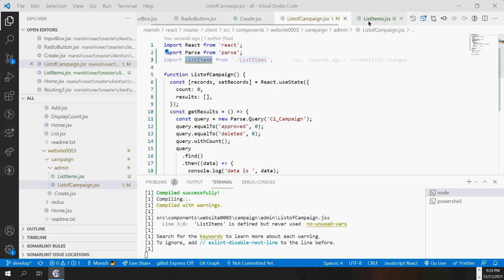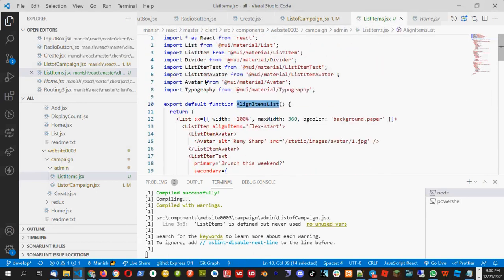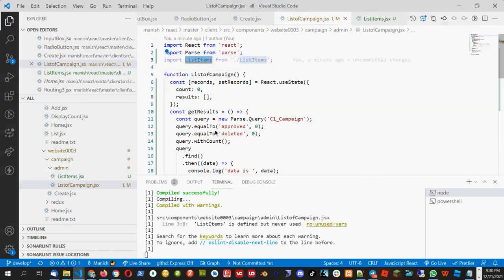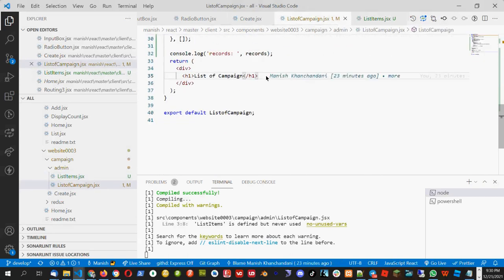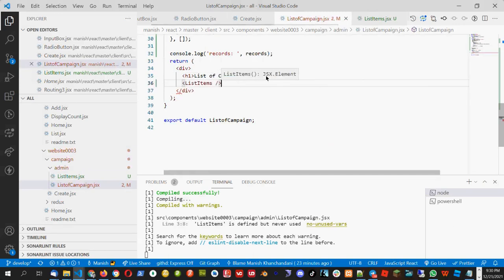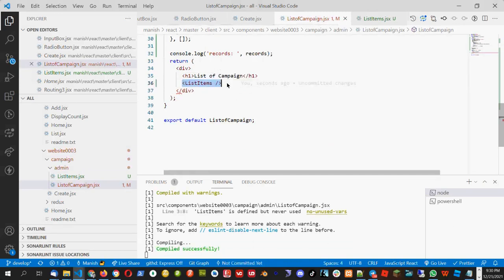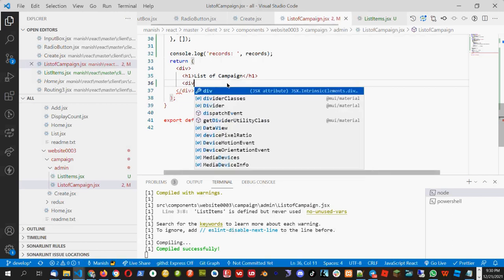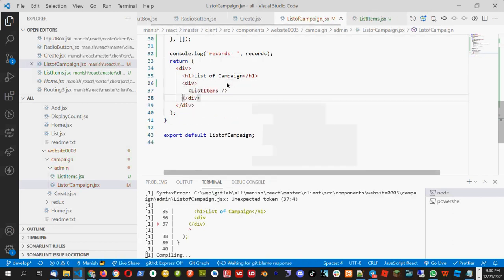Okay, yeah. So it is okay because here we are using export default. Since it is default, we can name it anything here. So list item is fine. Let's put this list item here to see whether it's looking. I will put it inside the div so that I can put any style sheet also.